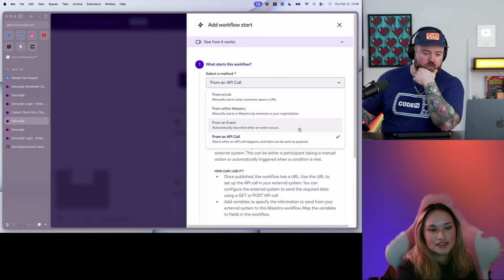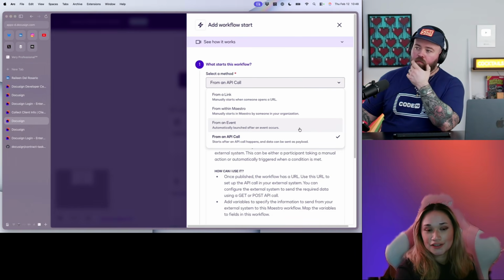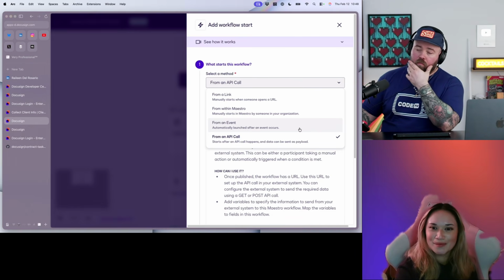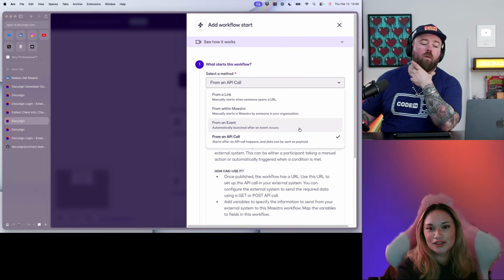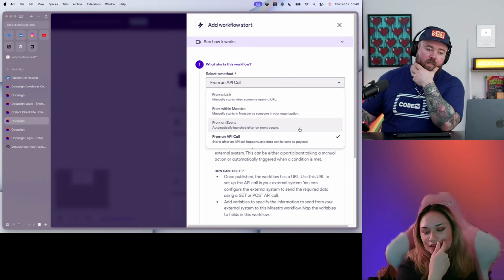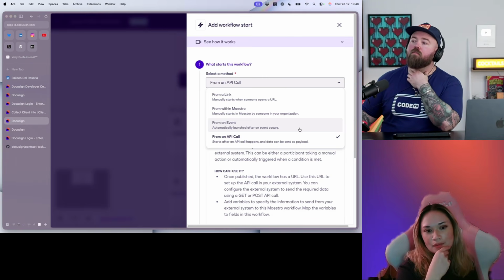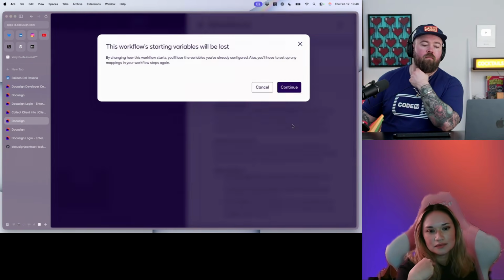From an event is one I've been playing around with recently. I tried this for setting an agreement: if the agreement status, envelope status, is complete, trigger the workflow. Oh, nice. Yeah, there's a lot of eventing you can put in. So if you click on that, I think we can pick a couple. Let's see.